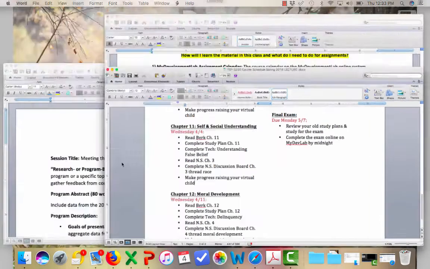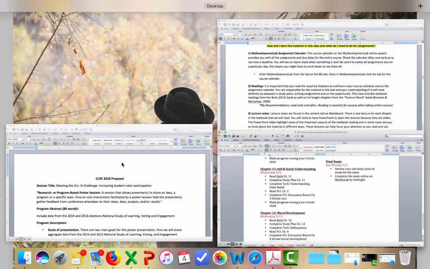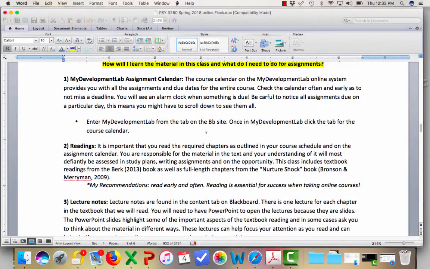So you have two ways of kind of keeping track of what you need to be doing throughout the course: the My Development Lab assignment calendar, and then the Word document that you can print that has all of the things on it as well.